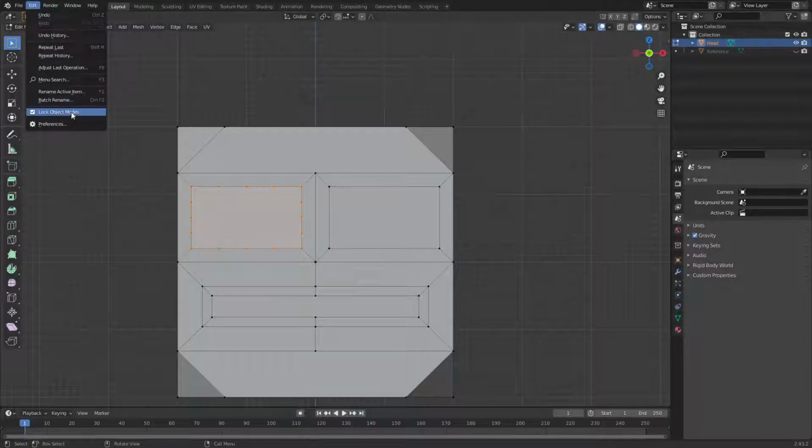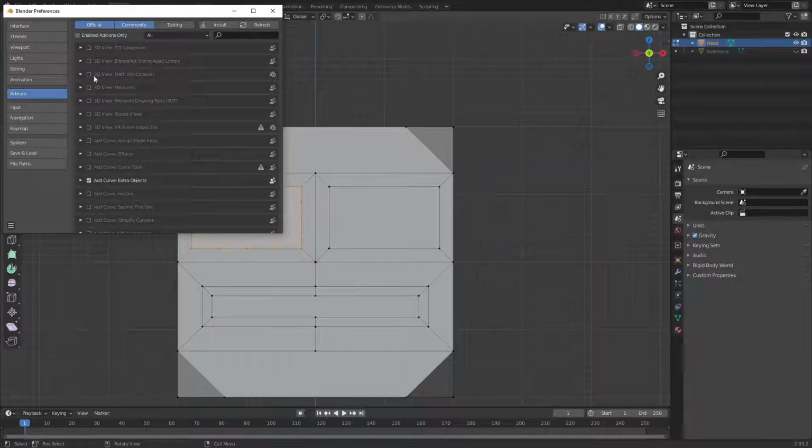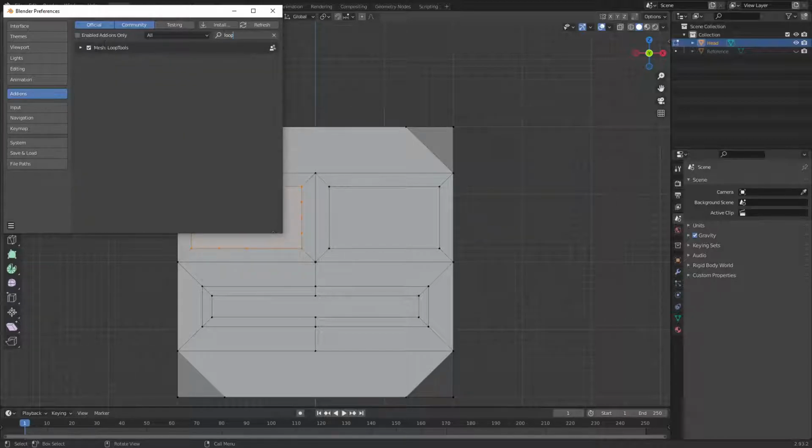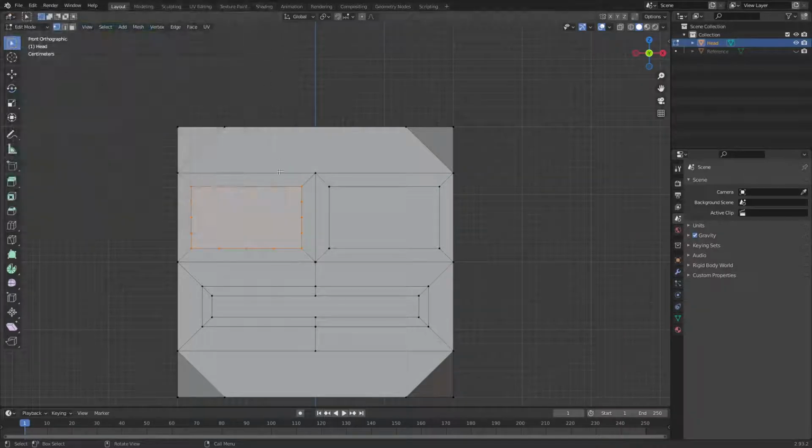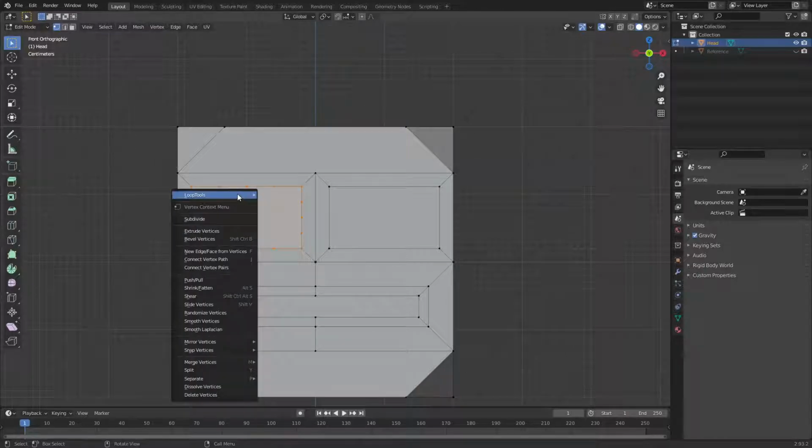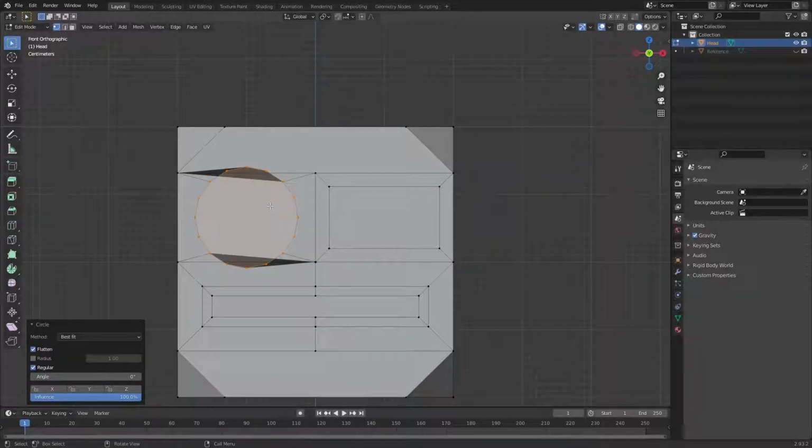I'll just show you now. Edit, preferences, in add-ons, search for loop tools, mesh and loop tools, and just tick this box. Okay, so now we're here. Select the whole area, go into loop tools, circle.